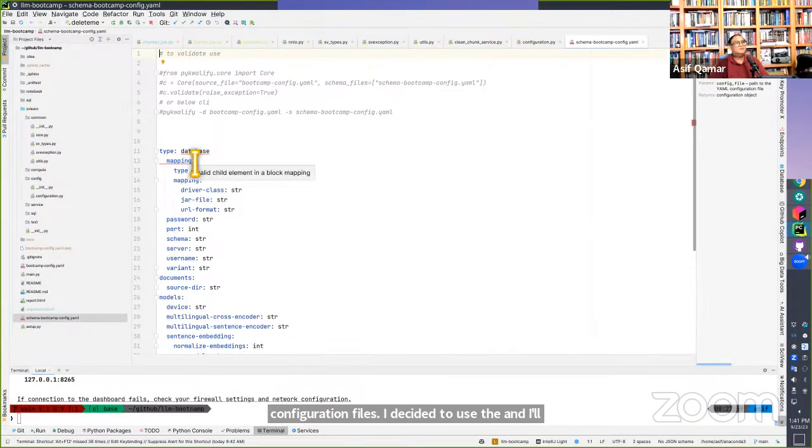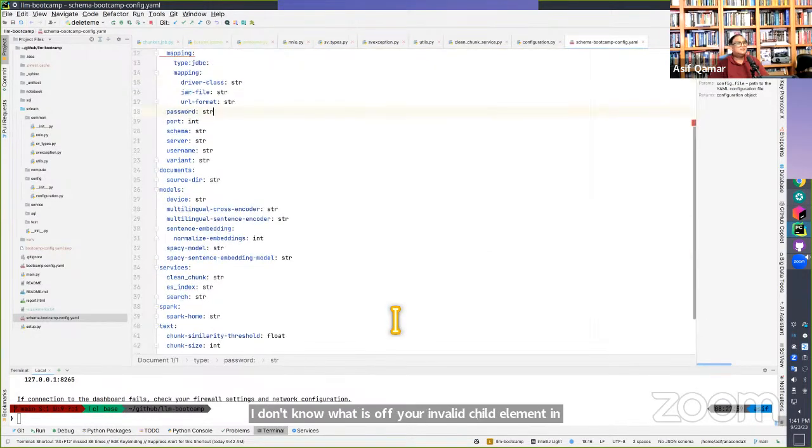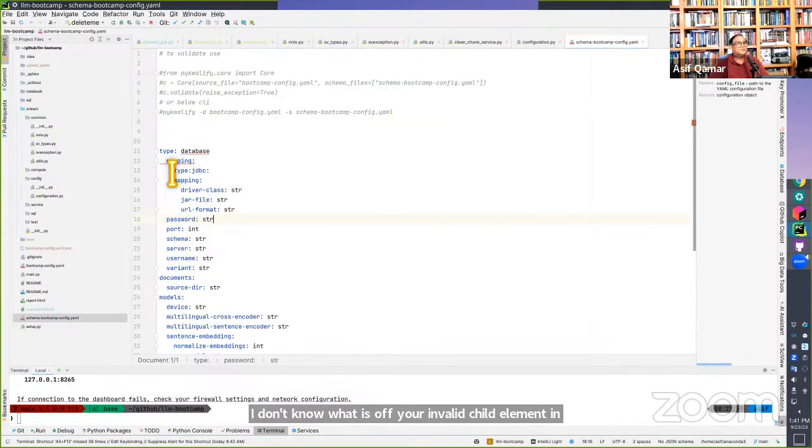I don't know what is off here. Invalid child element in block. Okay, we are trying to create a schema for it. Something is off. We'll look into it. So the way, oh no, this is the schema, sorry. Where is my bootcamp config? Let's look here. This is it.